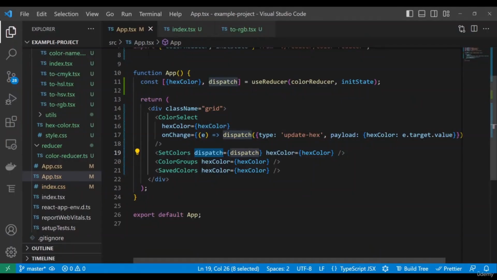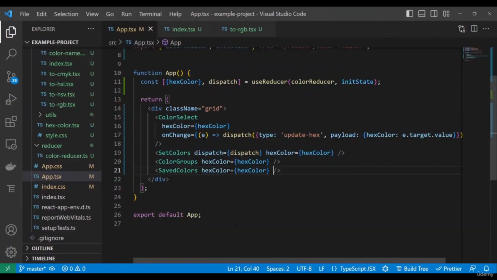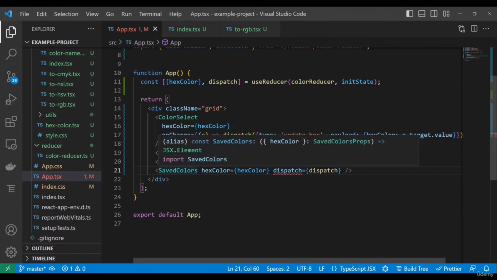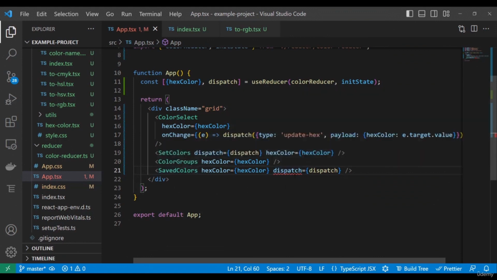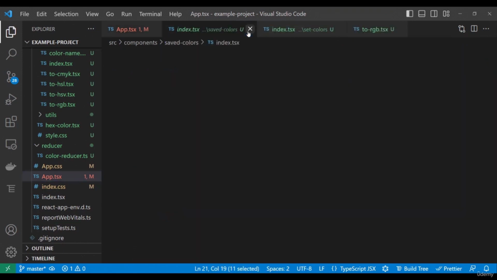So in the app.tsx, as you can see, we have passed this dispatch in this set colors. We can also send it to the saved colors. I'm going to work first on these two colors in here. Later on, you can do exactly the same for these other two areas of colors. So let's just pass the dispatch here first. It starts telling us that saved colors component is not expected to receive any props named dispatch. Let's go to the saved color and see what's going on there.